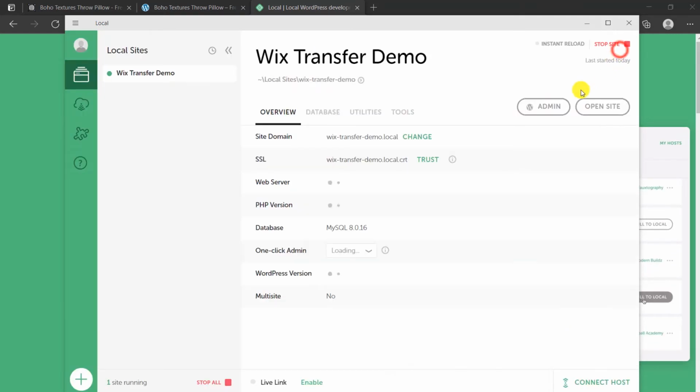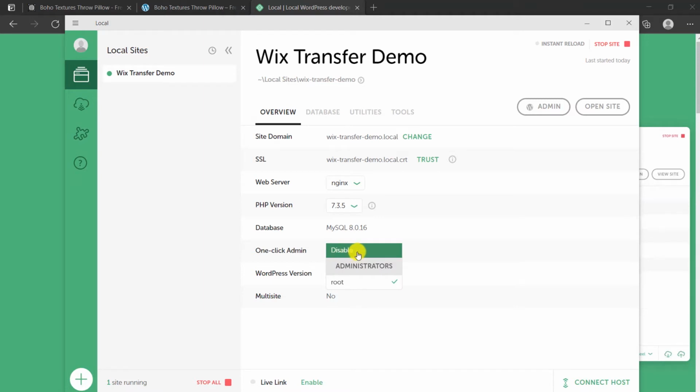Once it is done, you will see a screen like this. This is your website details, and from here you will see all the details. You can change the versions and all. Right now you can see this one click admin. By default it is disabled, but I would say just set it to your admin username here and select it. Then just click on admin here, and it will directly open in a browser and you will get logged into the WordPress admin area. Else you will have to log in manually. So right now just do it.